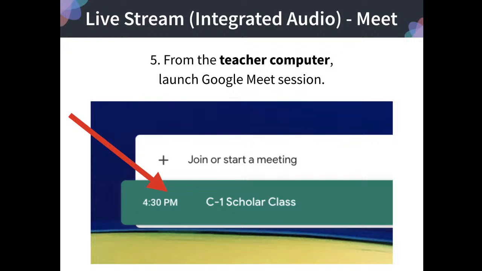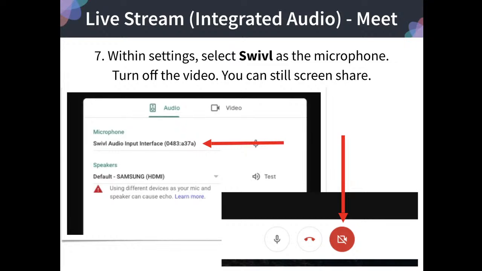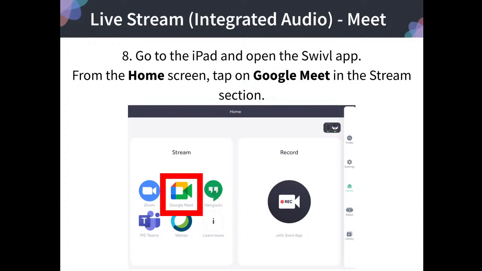Now, from the teacher computer, and you see that we have it in bold because you're going to have two steps here. You're going to have your teacher computer, and you're going to launch a Google Meet session that we're all familiar with. And it shows here that there is a session ready to roll. Then from there, inside your Google Meet settings on the teacher computer, you're going to go to settings. And when you click on settings, you're going to select the Swivl audio. This is really important because what we want to do is make sure that the Swivl audio is there and ready and selected so that the markers and the robot pick you up as you're walking around and doing your teaching. However, keep in mind on the video side of this, on your computer, you are turning the video off. And when you turn the video off, keep in mind you can still screen share because you're using two devices. So keep that in mind.